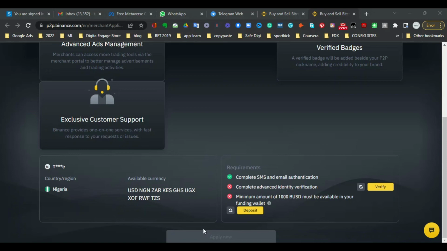What we are saying is that by the time you have met all these requirements, you'll be able to click on this apply now, which will kickstart your application to become a Binance P2P peer-to-peer merchant.